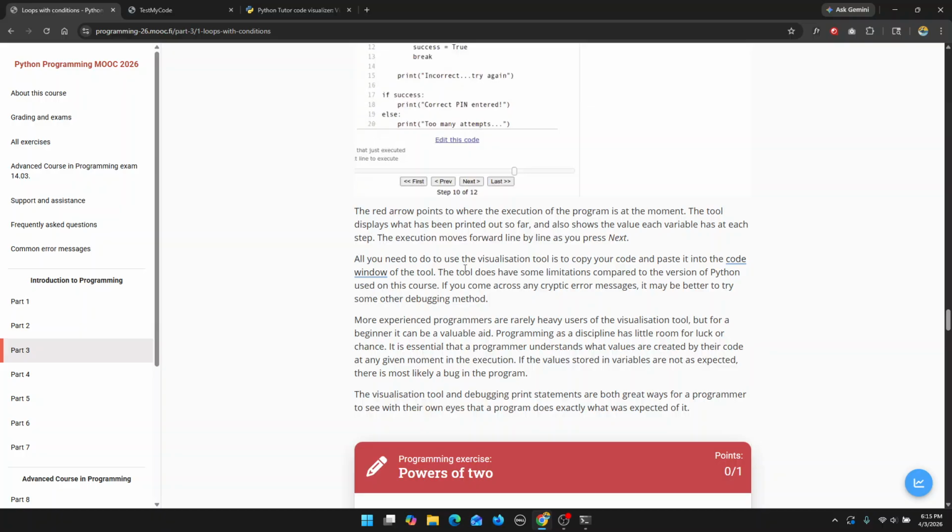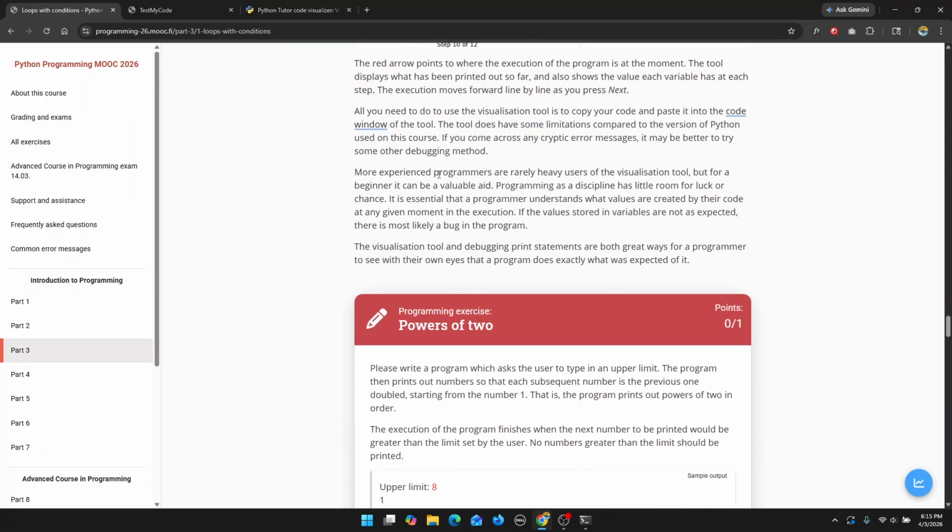All you need to do to use the visualization tool is to copy your code and paste it into the code window of the tool. The tool does have some limitations compared to the version of Python used on this course. If you come across any cryptic error messages, it may be better to try some other debugging method. More experienced programmers are rarely heavy users of the visualization tool, but for a beginner, it can be a valuable aid.